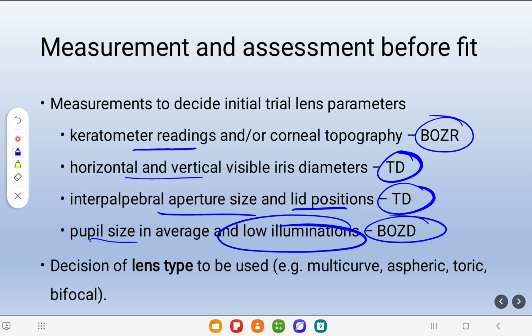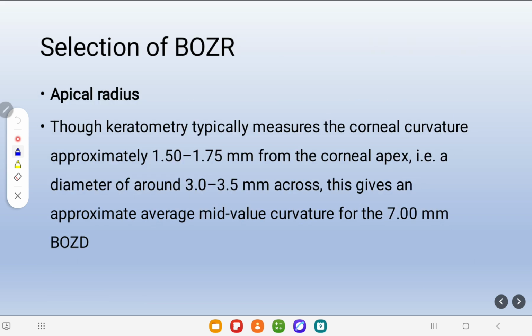So the decision of lens type to be used, which type of lens we are going to use for the patient. We are going to insert a trial lens in the patient, so we must take that decision. Yes, whether it's multicurve or aspheric, especially back aspheric, toric, or when we think that a spherical contact lens would not work at that particular point, we will move towards toric, or if the patient wants bifocal, then that's so. Then selection of BOZR is very important.